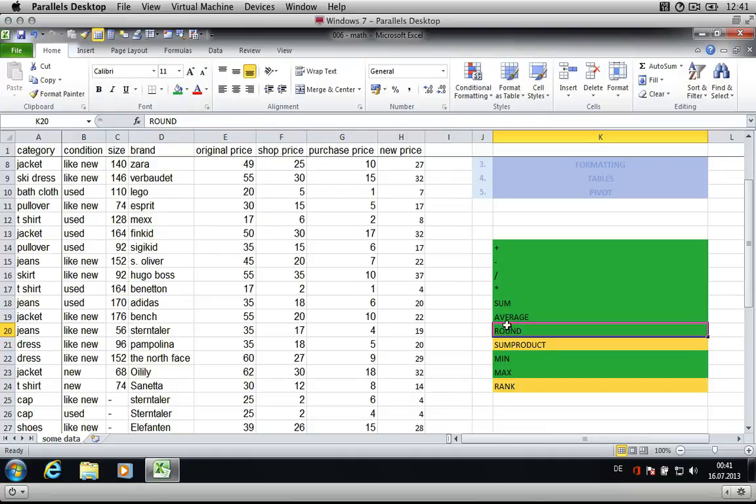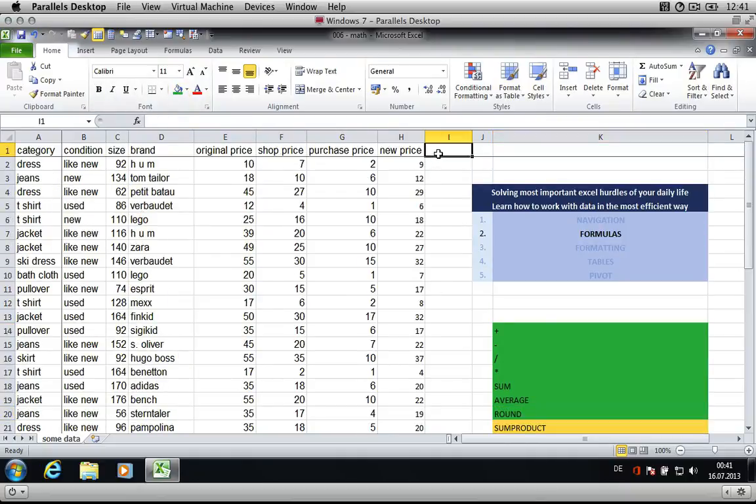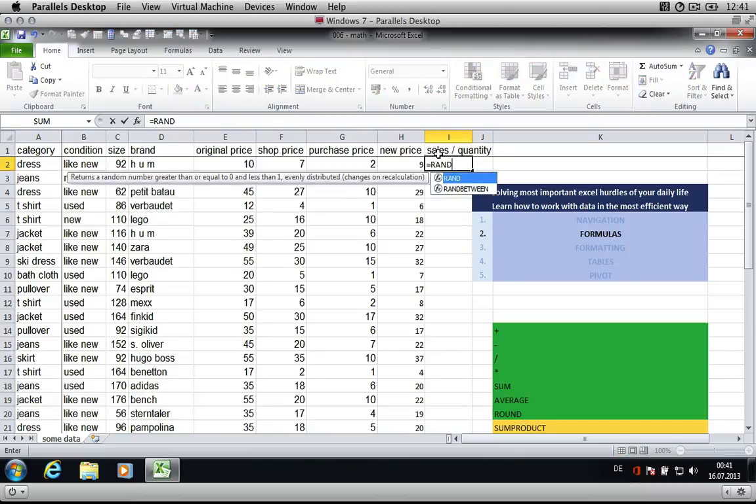Okay, so that was round, rounding a number. Let's do sum product. Sum product is something that is especially interesting as soon as we have, for example, quantities, and we want to come up with the total revenue, because price times quantity is revenue. Let's say we would have another column here called quantity, and we have here a random number between 1 and 3.